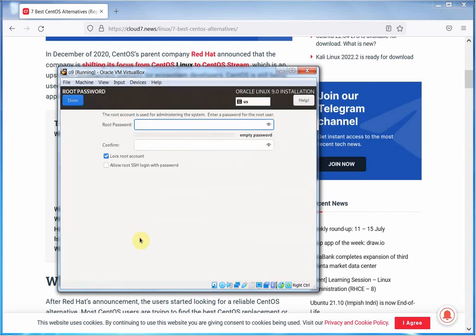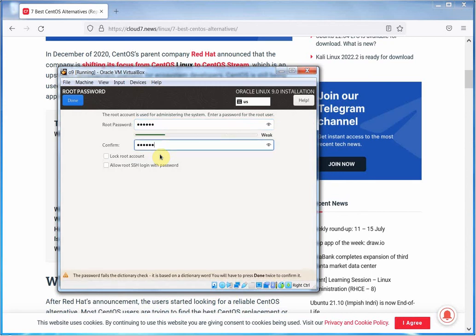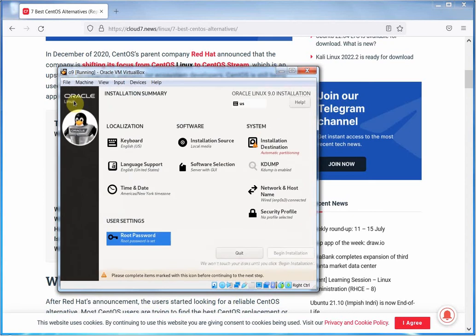On the left, you need a root password. So you should give a good, healthy password in the real world. But in this demo, we just use a simple password. Also, you see here, I'm going to allow root SSH login with password. That means I can remotely log on to this server. So we click done twice because my password is simple in this case.